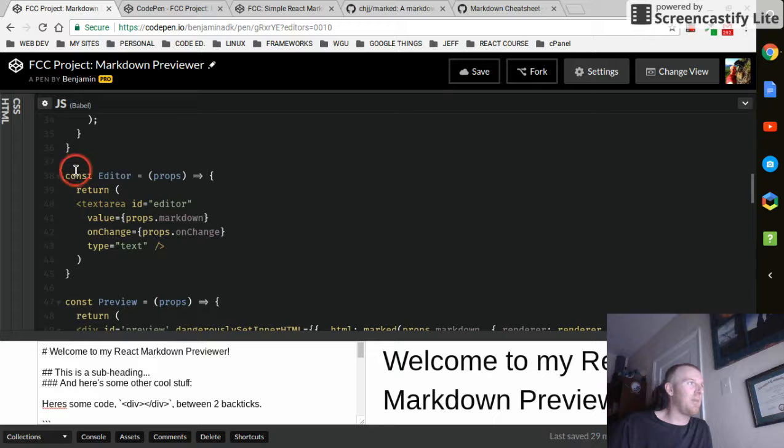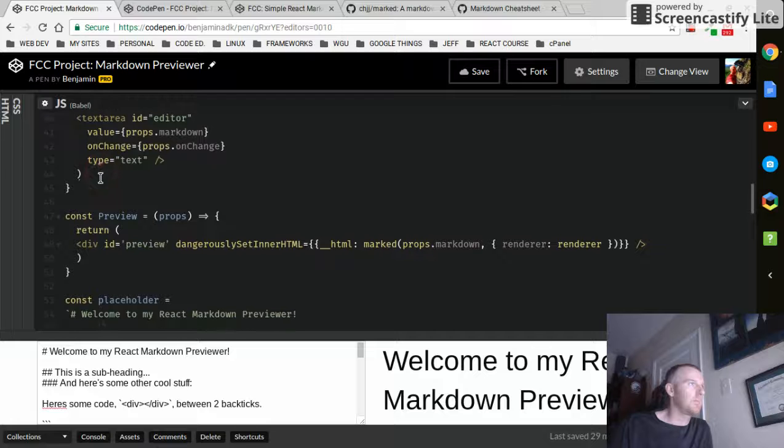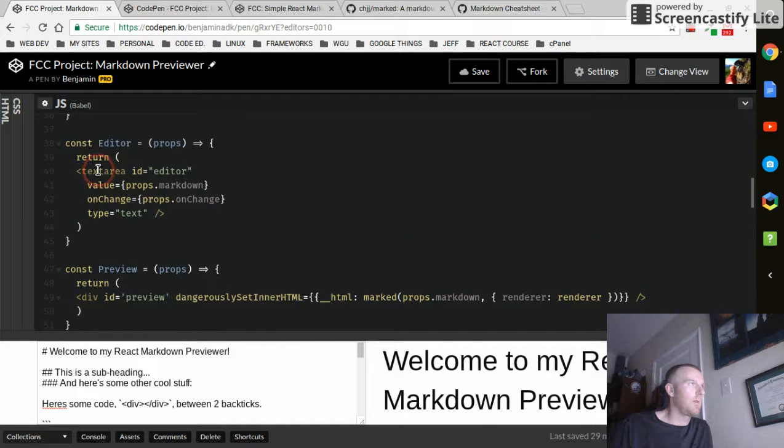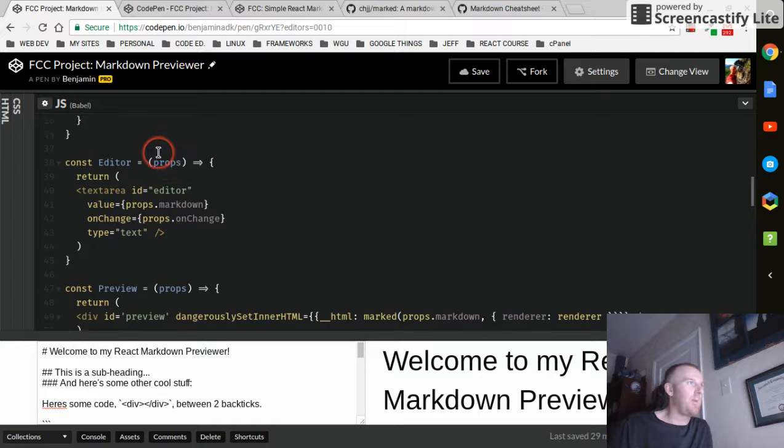And then you just declare the editor. You're declaring the editor as a stateless functional component within the wrap. So you're saying that's a text area, and you're giving that a value prop, which is going to be props.markdown. onChange is props.onChange. Because you remember, you're passing it the props right here. You're passing it the props.